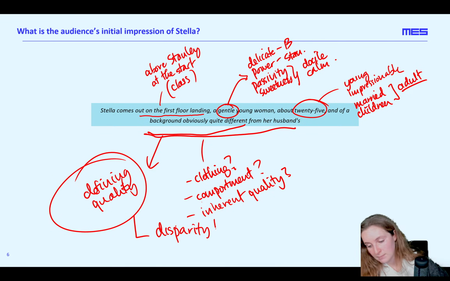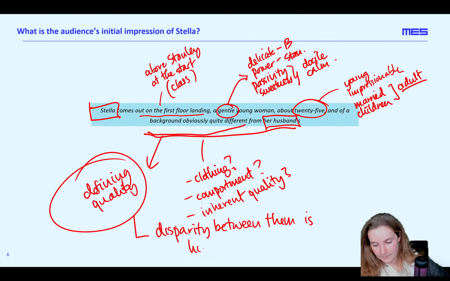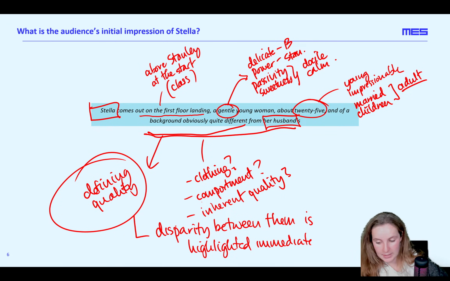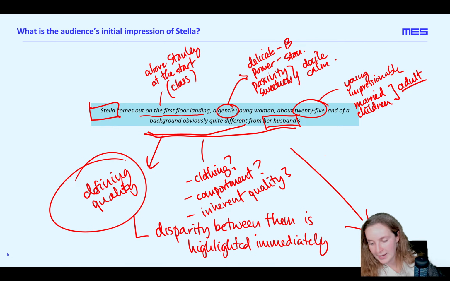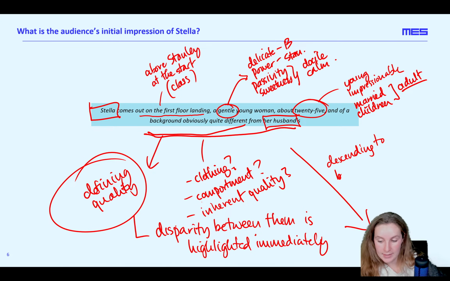Disparity between them, between Stella and her husband, is highlighted immediately as a defining part of the dynamic between them. Good. And we could see that, as I said, starting from the first floor landing, this idea of her across the play descending to become more like her husband.